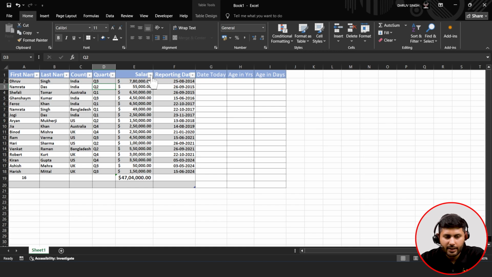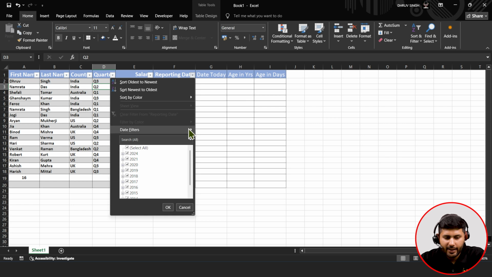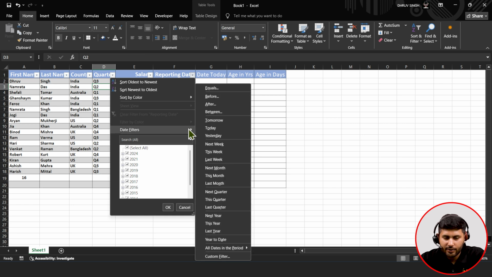See, after the number filters, the next thing that comes up is date. Okay, in date, I can apply multiple date filters over here.